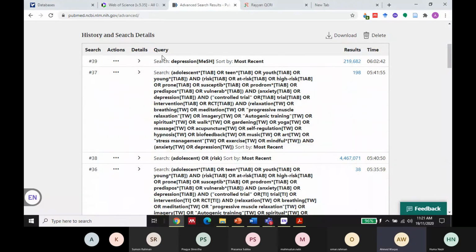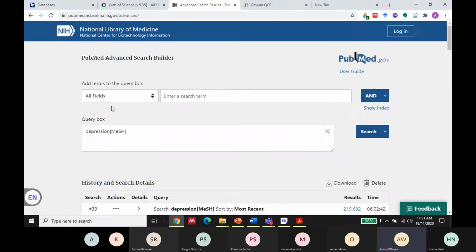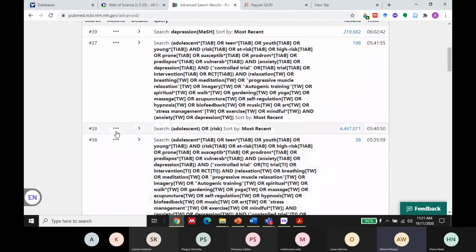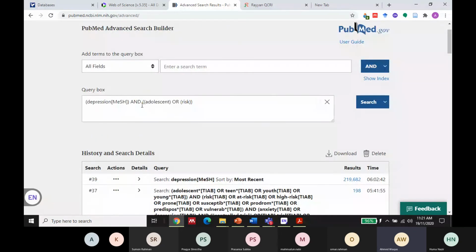Yes. Is my screen visible, the PubMed page? Yes. So what I usually recommend is you can just click on these 3 dots, add query. So it will come into the query box, right? And then for the other, add with AND, and you will have this. And then you can just search it.